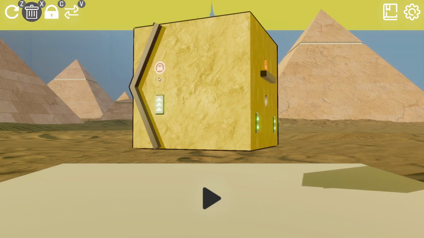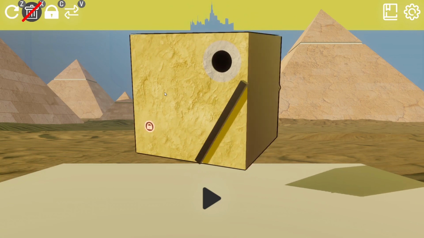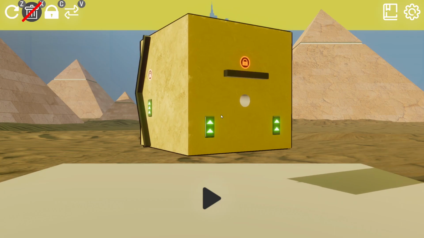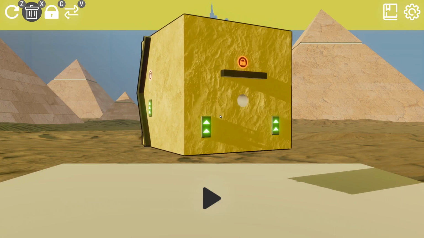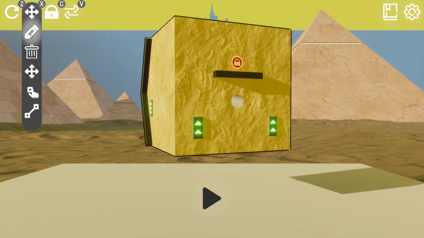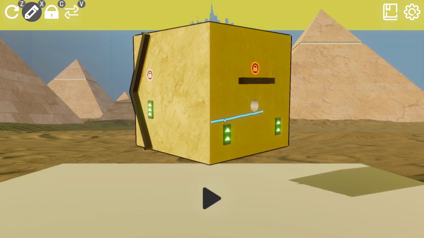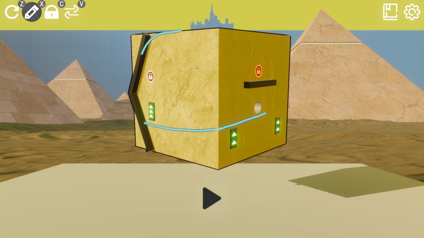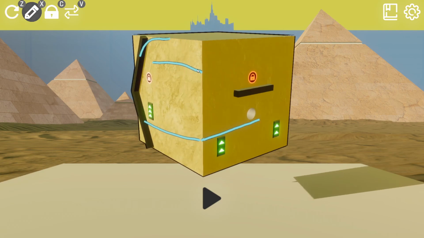Okay, so we've got 1, 2, nothing on the bottom, 3, nothing on the top. So we've got to hit all 3. Let's roll slow momentum this way. Here. We then go across the top. Down to this guy.